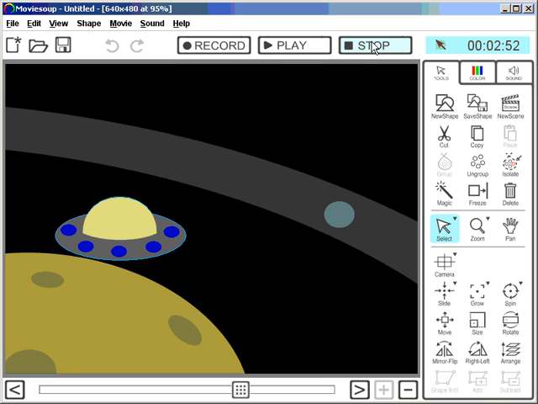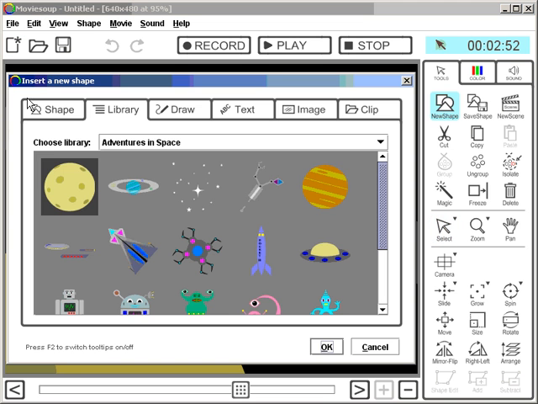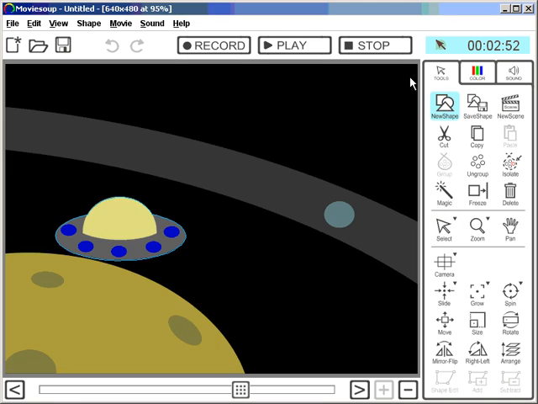And you've seen it goes really quick. Remember, use this button to create a new animation and select a new background. And this button here to insert new shapes. Alright, that's it for now.